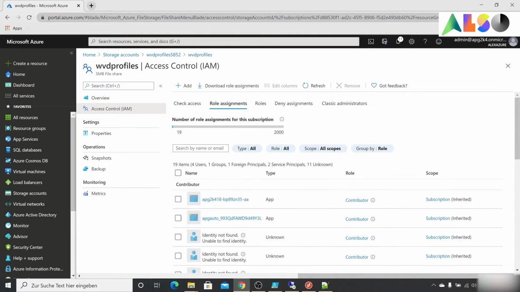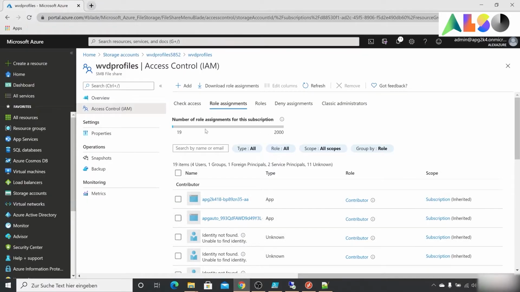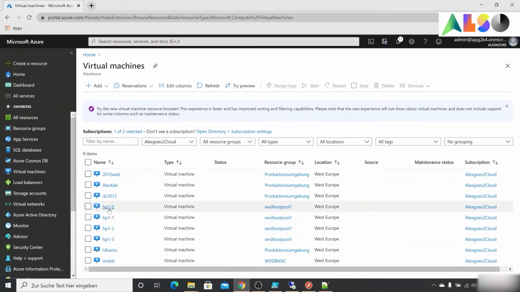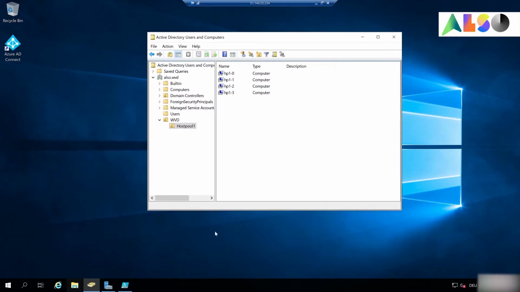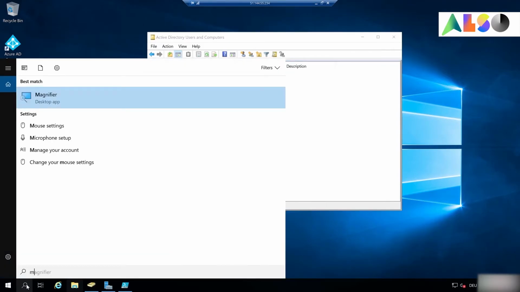So the next step is we have to connect to one of the host pool machines, and we have to download and install FSLogix itself. So we have to make sure that we have the right public IP address. It's this one for the first machine. So what we do is we connect from the domain controller directly to the host pool machine.